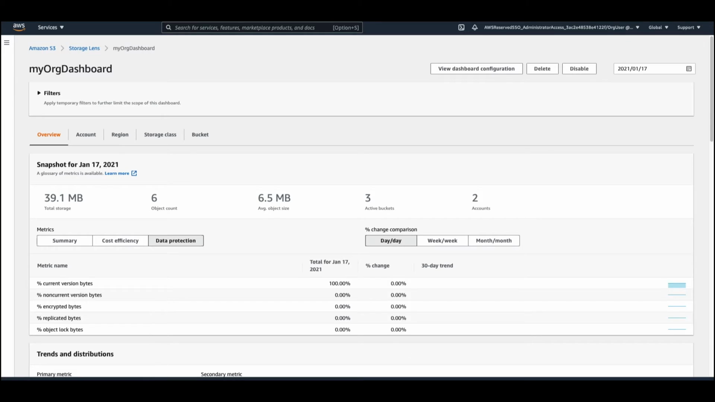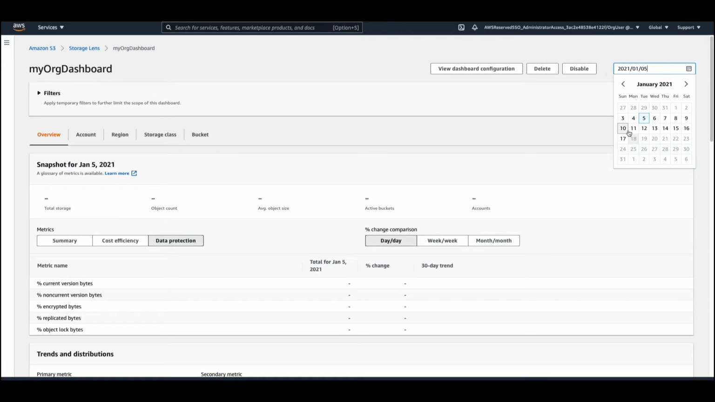Another thing I want to show you here is a filter. If you want to see how the data looked on a particular day in the history, suppose I want to see how the summary looks on January 5th, I can select that. Because I didn't have any data at the time, my snapshot is blank. But with the free tier, you can go up to 14 days and select that data. If you have the advanced tier, then you can go up to 15 months and see how the summary or the snapshot looked on a particular day.